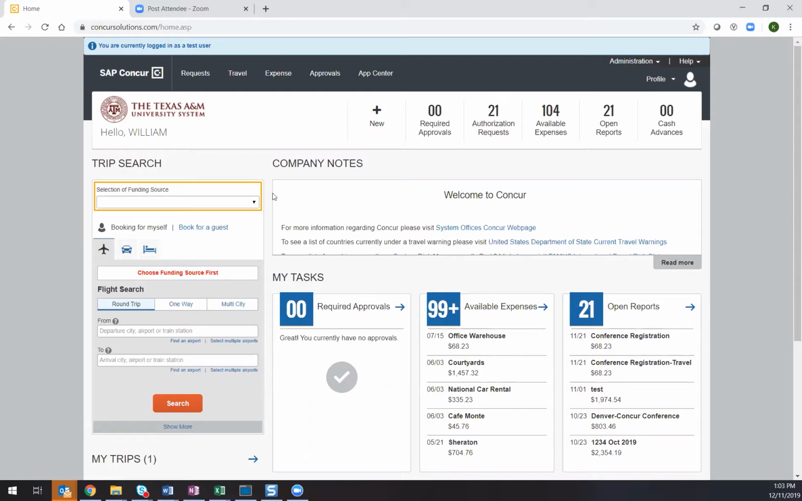So here I am on the home page. So you know you're going out to SSO and you're logging in, clicking on Concur, and this is your home page. So we're going to hover over this tile labeled New, and our first option there is Start a Request. Okay.